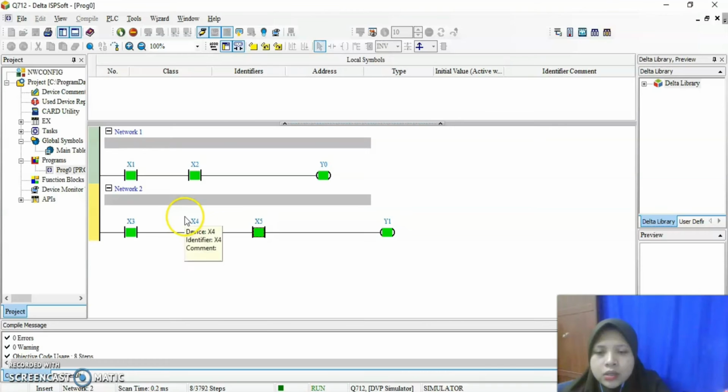We don't need to activate the X4 since it is a normally closed button where current can go through the button. So we just activate these 2 buttons, so the output can activate also. So that's all from me for question 7.1.1 and question 7.1.2. Thank you.